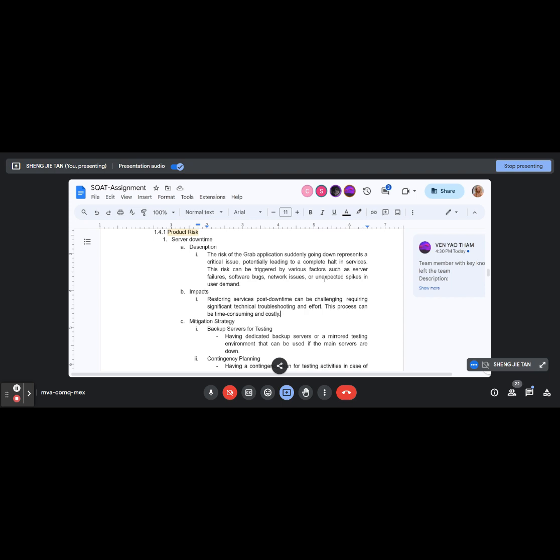This impact, right? Okay, server downtime here, when it's under the product risk, means not our server downtime, correct? This is not our site server down, correct? Product means what is your system? Shopee. So it means if Shopee is having a downtime, and how is it giving impact to your team? Are you going to have this impact of restoring, troubleshooting, and so on?